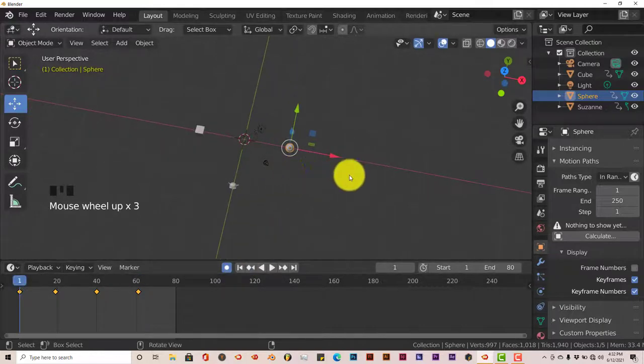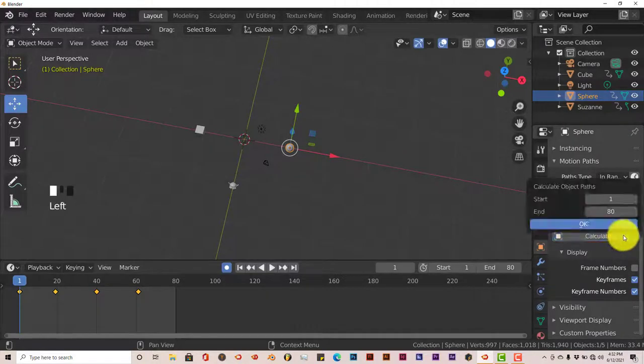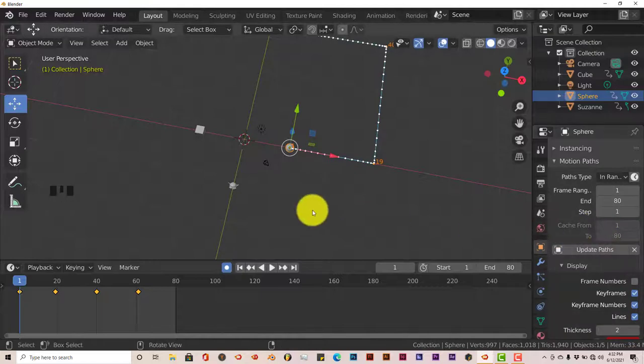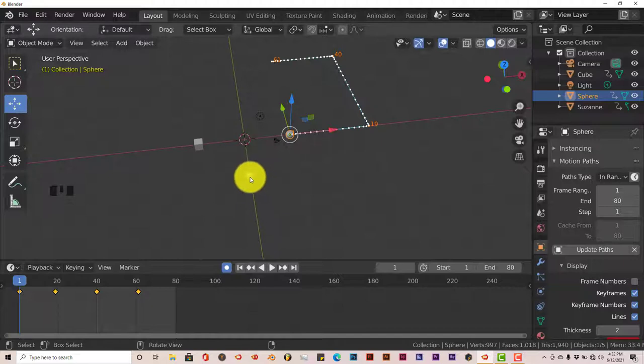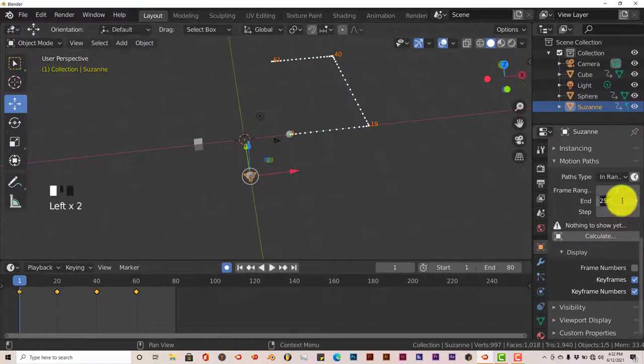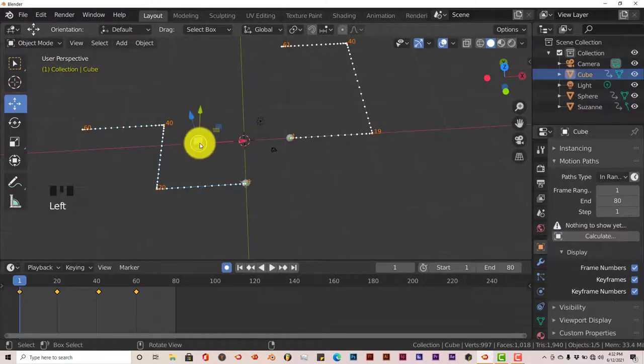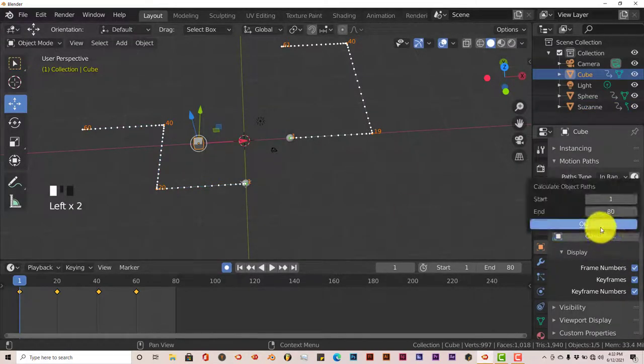Now, we're going to activate this again and see if it can calculate the movements of all of the objects that we've moved in our scene. Once again, let's end it at 80. Enter. And then calculate. Okay, did it for the sphere. I guess you have to click on each one to calculate the path. Click on that. 80 again, enter, calculate, okay, did it. And the same thing for the sphere, calculate, okay.